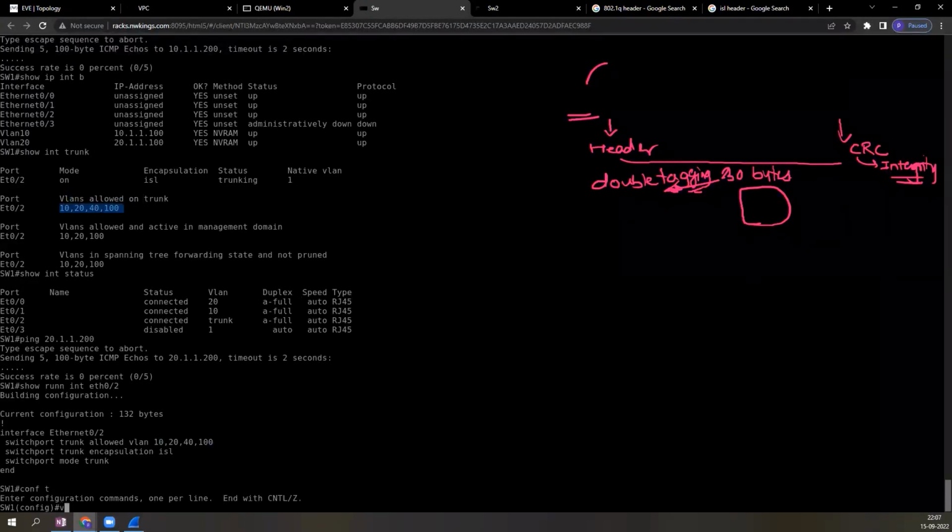Now I will create a VLAN. Sir, it means this switchport trunk allowed command lets all the VLANs be allowed at the same time? No, sir. Whenever it is switchport trunk allowed VLANs, whatever VLAN numbers you have put, it will only allow those VLANs.